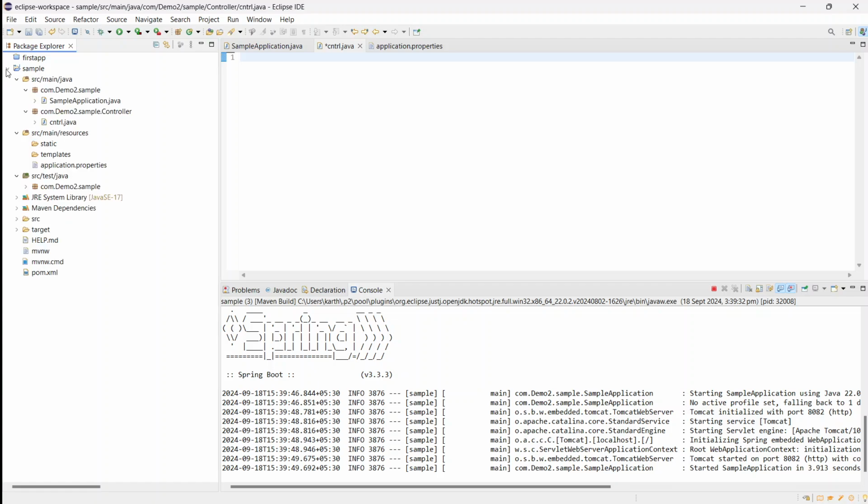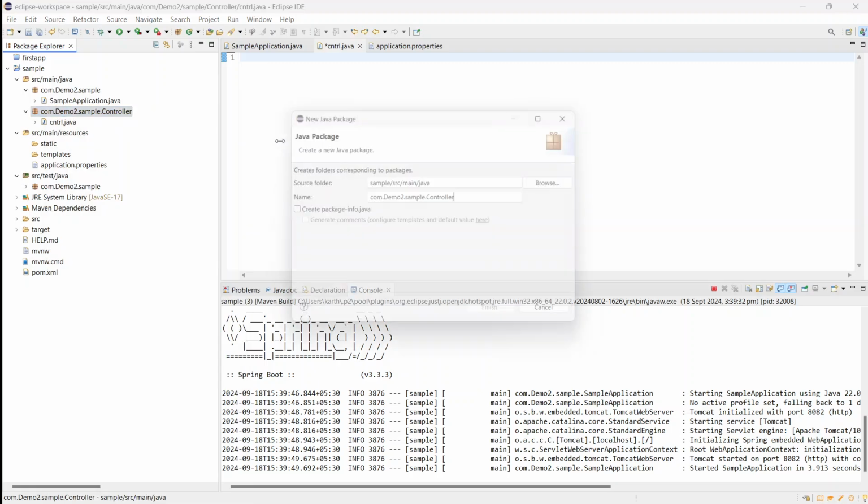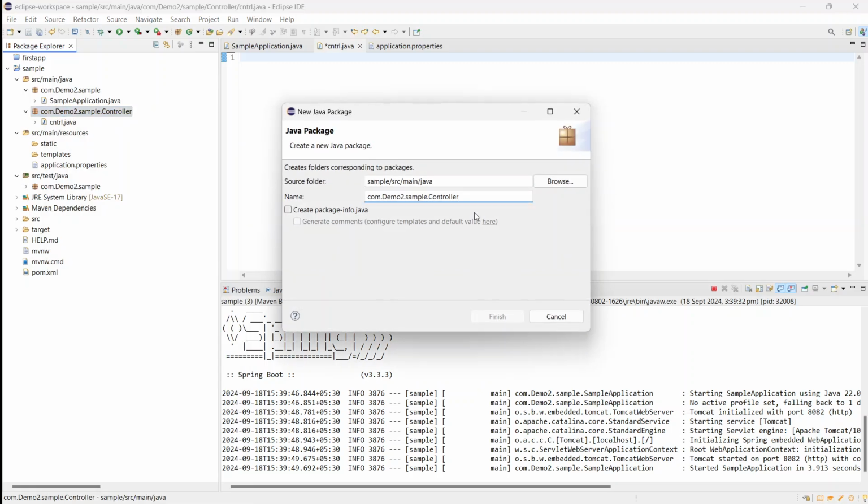After getting it into our workspace, it has some files like source main.java, and all of these files. But let's see here, there is a package called com.demo2.sample.controller. The controller package was created by me. For creating any kind of package, click on it and click on new, go to package, give any name for this package and click on finish.